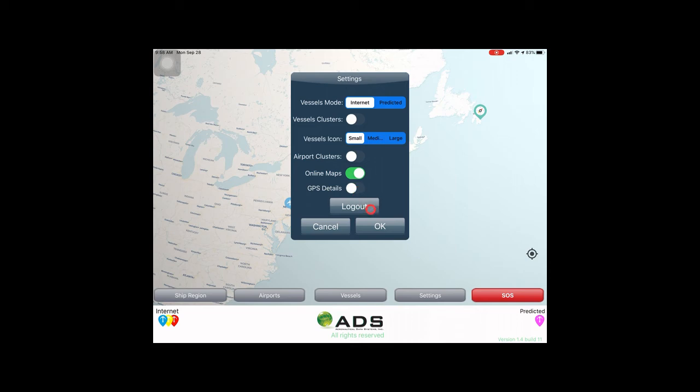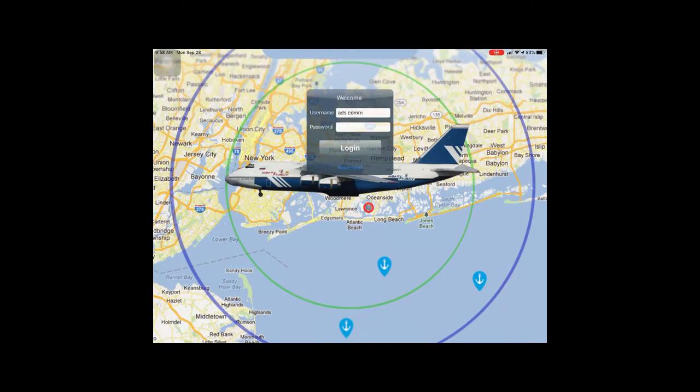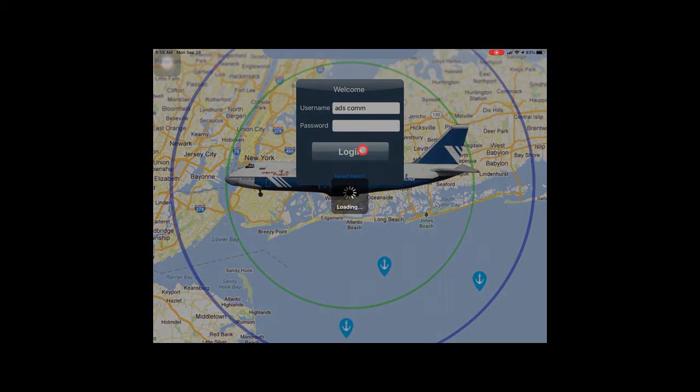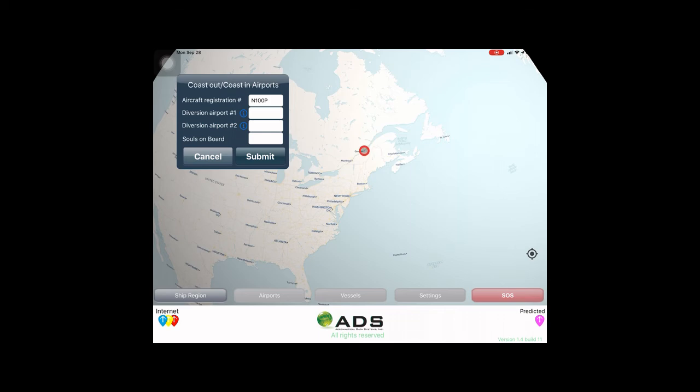Finally, the Logout tab. If pushed, will return you to the login screen where the user can delete the login credentials or log in again and refresh the app with new information.